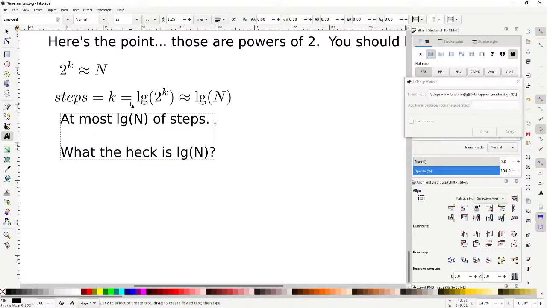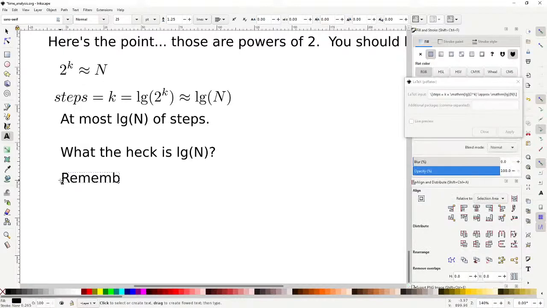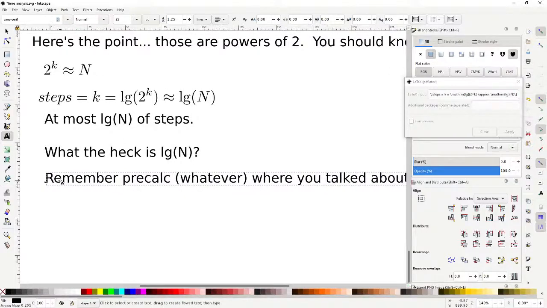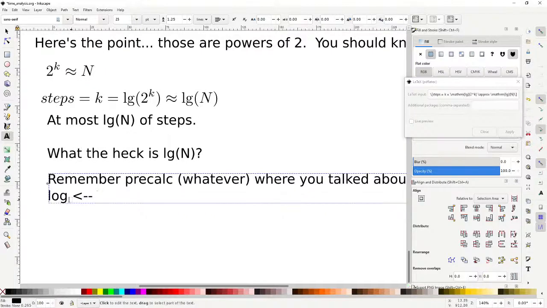So lg of n. Let's go back a second to Algebra 2 or pre-calculus, where you talked about log. Now, what does log do? What log does is it asks what power of 10 is x. So the log of x asks what power of 10 is x.